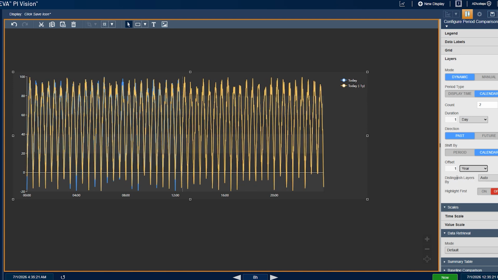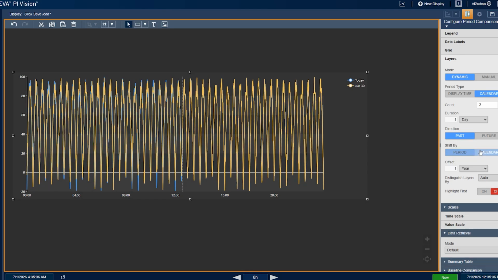First, let's configure a simple today versus yesterday comparison. For this scenario, I'll use Dynamic Mode, calendar period type, a duration of 1 day, a count of 2, direction set to past, and shift by set to calendar, 1 day. This creates 1 layer for today and 1 layer for yesterday.